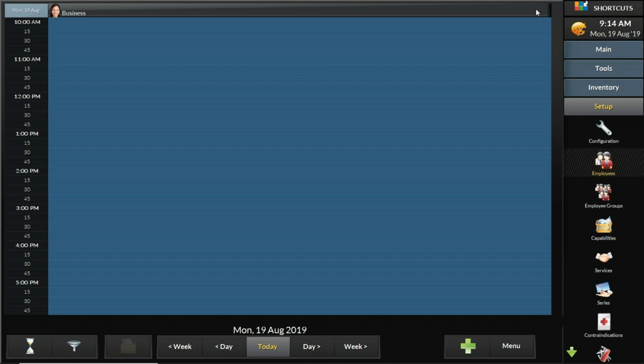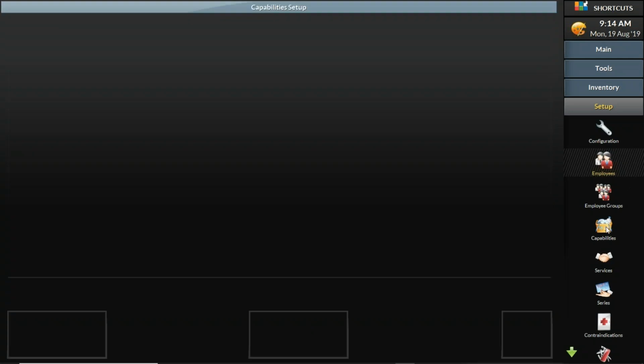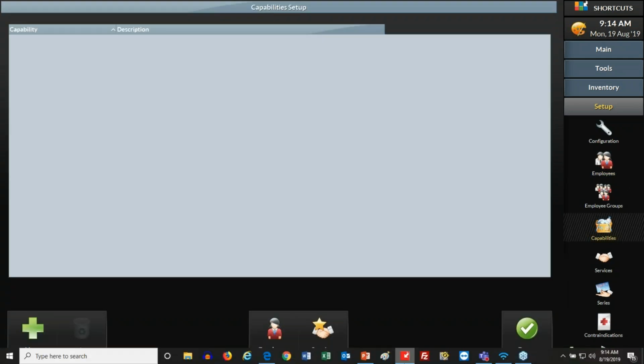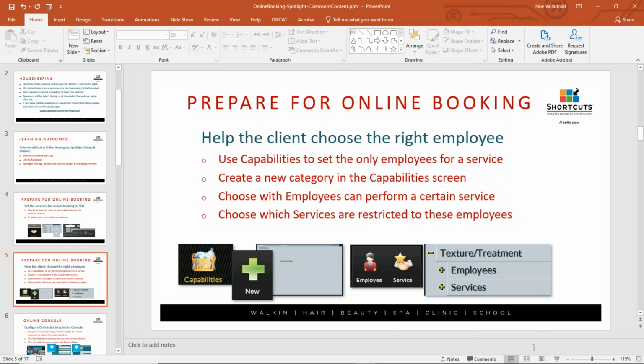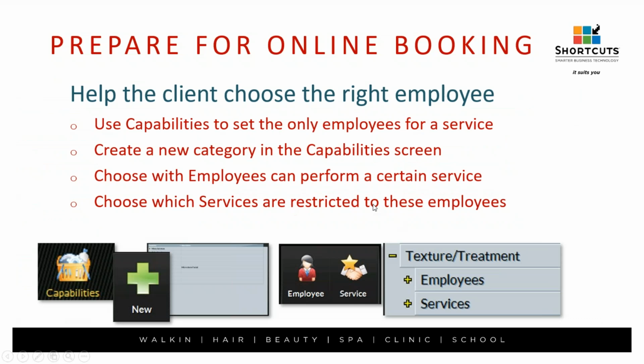So you can set your services, you can set your capabilities, and you can set your staff for online booking. So again, if you're not using that feature in Shortcuts, you now have the first few steps to get started. So employees and services, those are important for online booking.